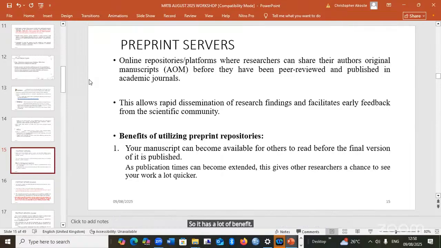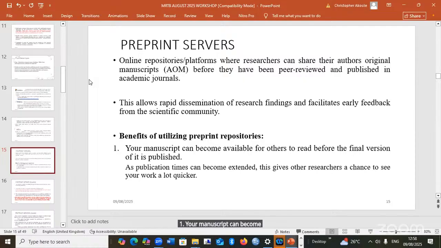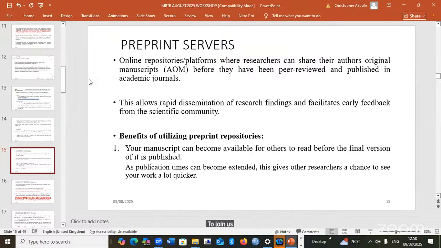So what are the benefits of utilizing the preprint repositories? One, your manuscript can become available for others to read even before the final publication. So even when you have sent the work out to journals and it is under review, you can post it to any of these preprint servers, and then the work is already there. And this helps, especially, I'll give you an example. There are some journals that are very slow.